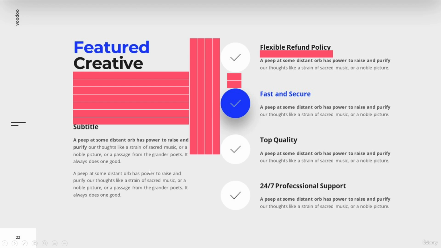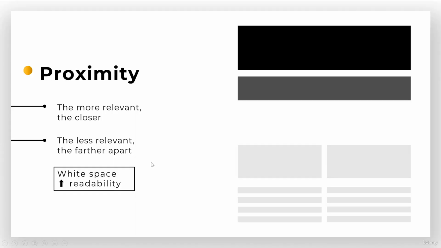Note that I have used these bars to visualize the distance for you. When it comes to actual design, you don't need to count the bars like I did, but I want you to remember and always apply proximity. So, this is proximity. The more relevant, the closer, and the less relevant, the farther apart.